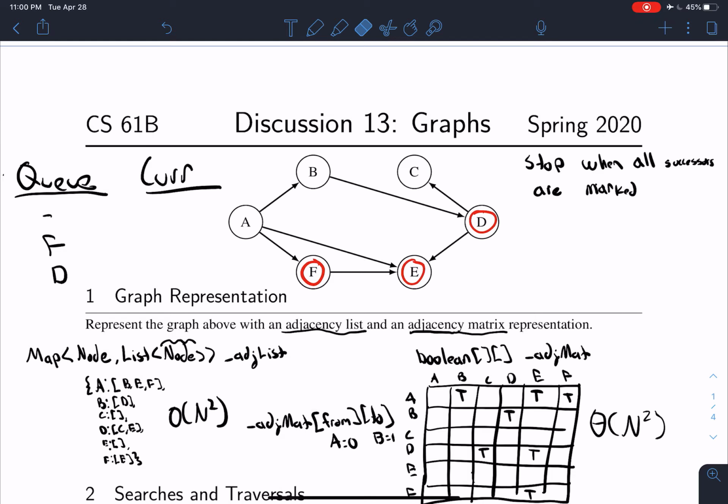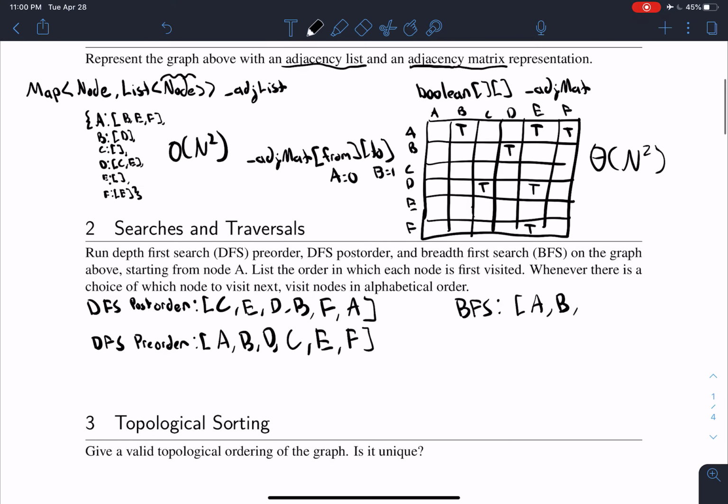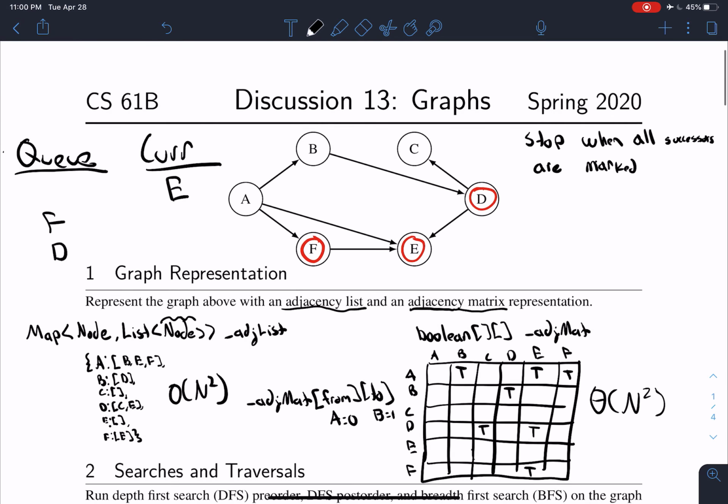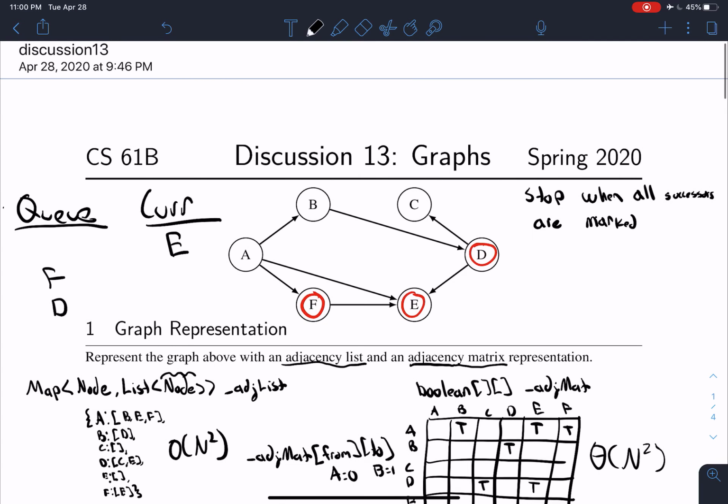Now it's E's turn. We pop E off the queue. And since I popped it off, I will add it here. Okay, what is E adjacent to? Let's get rid of that. It's the node in question. E has no successors, so nothing gets added here. So the queue stays the same. I'm just going to move them up. That's it for E. Now it's F's turn. F is the current node.